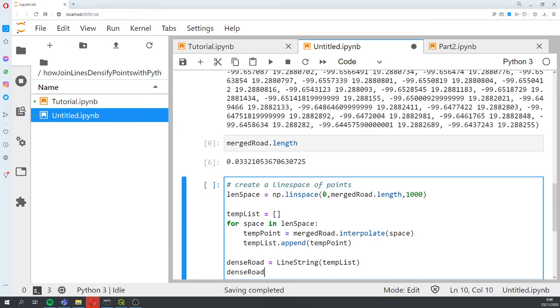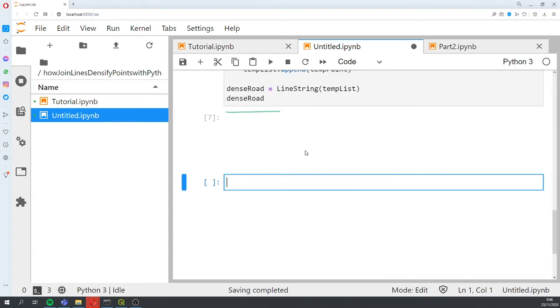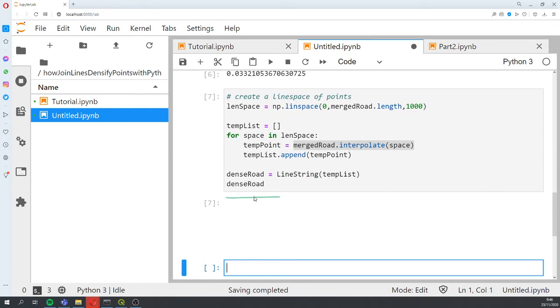Then we are going to densify points along the path. First we have to create a linspace that goes from zero to the length, and then we can work with 1000 points. You can do that as well with range, if you want. There are two ways of doing this, with NumPy arange, and then we interpolate over the space, create points over the space, and then create a LineString of these points. So we run it, and this line has 1000 points.